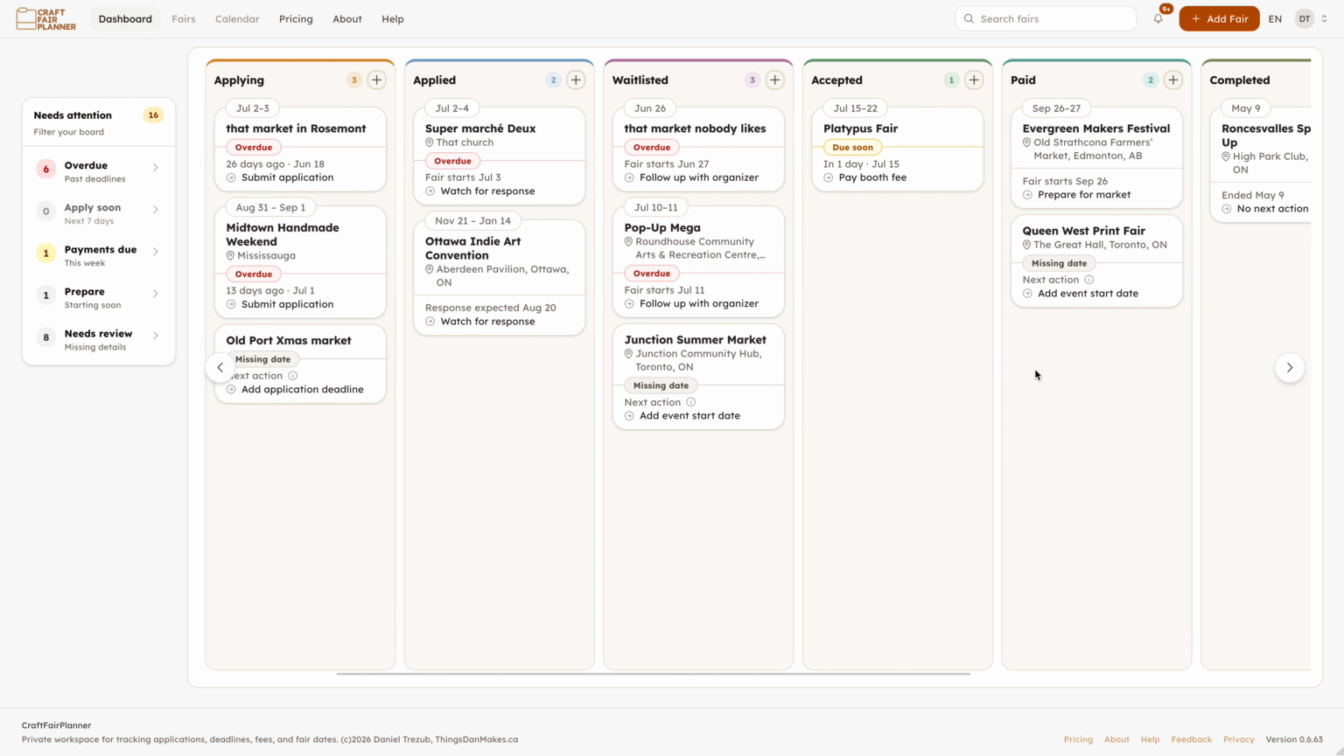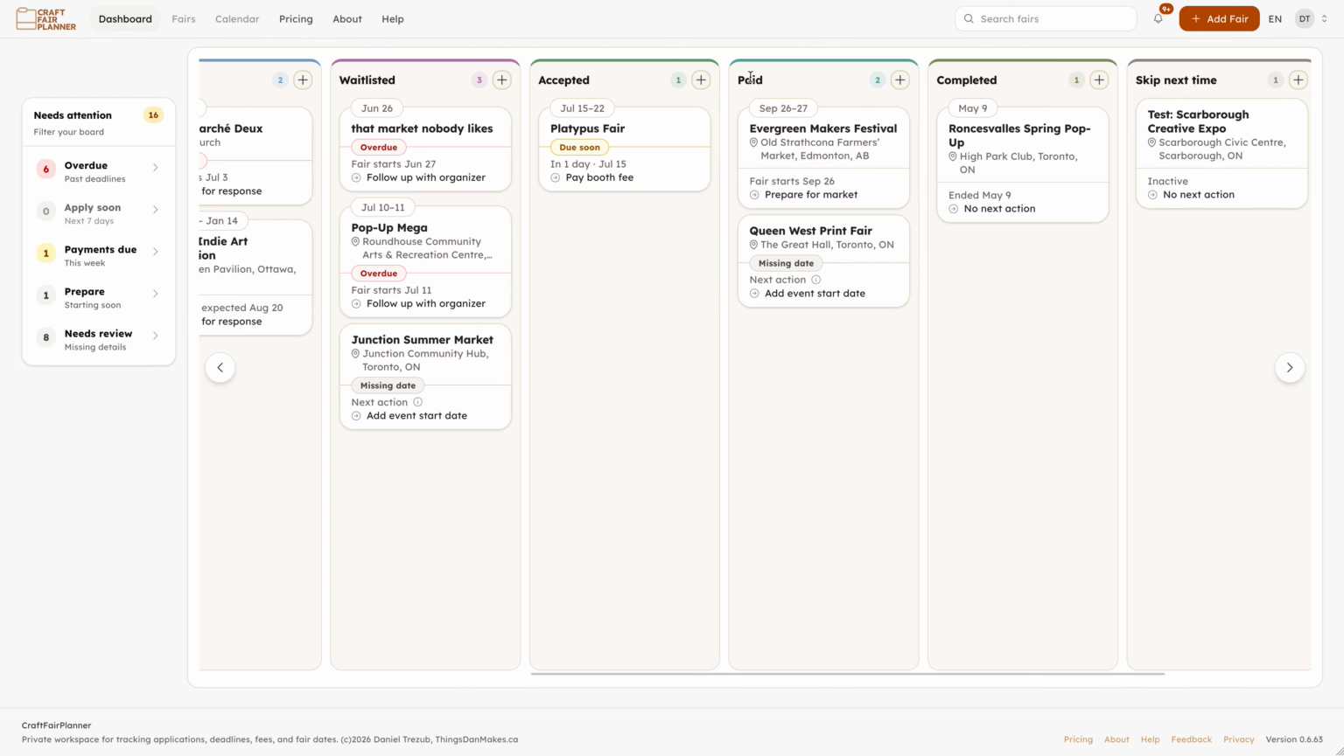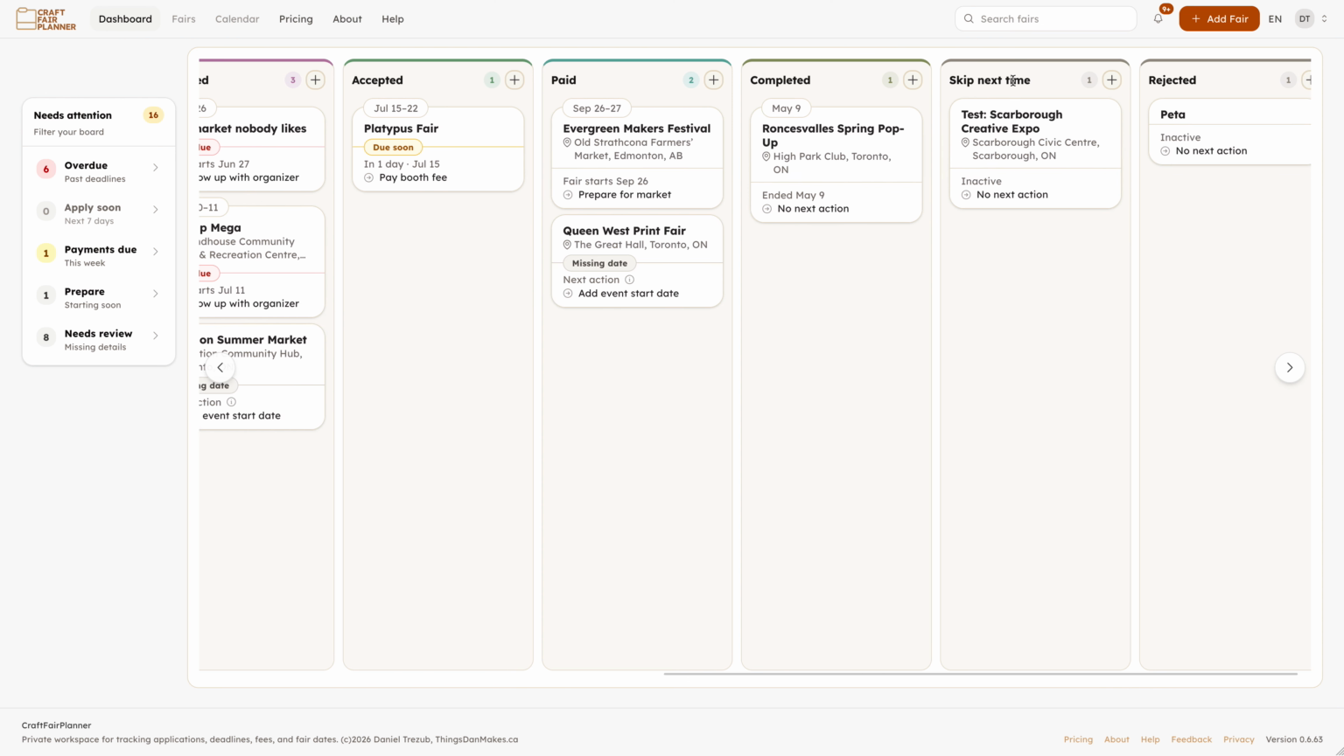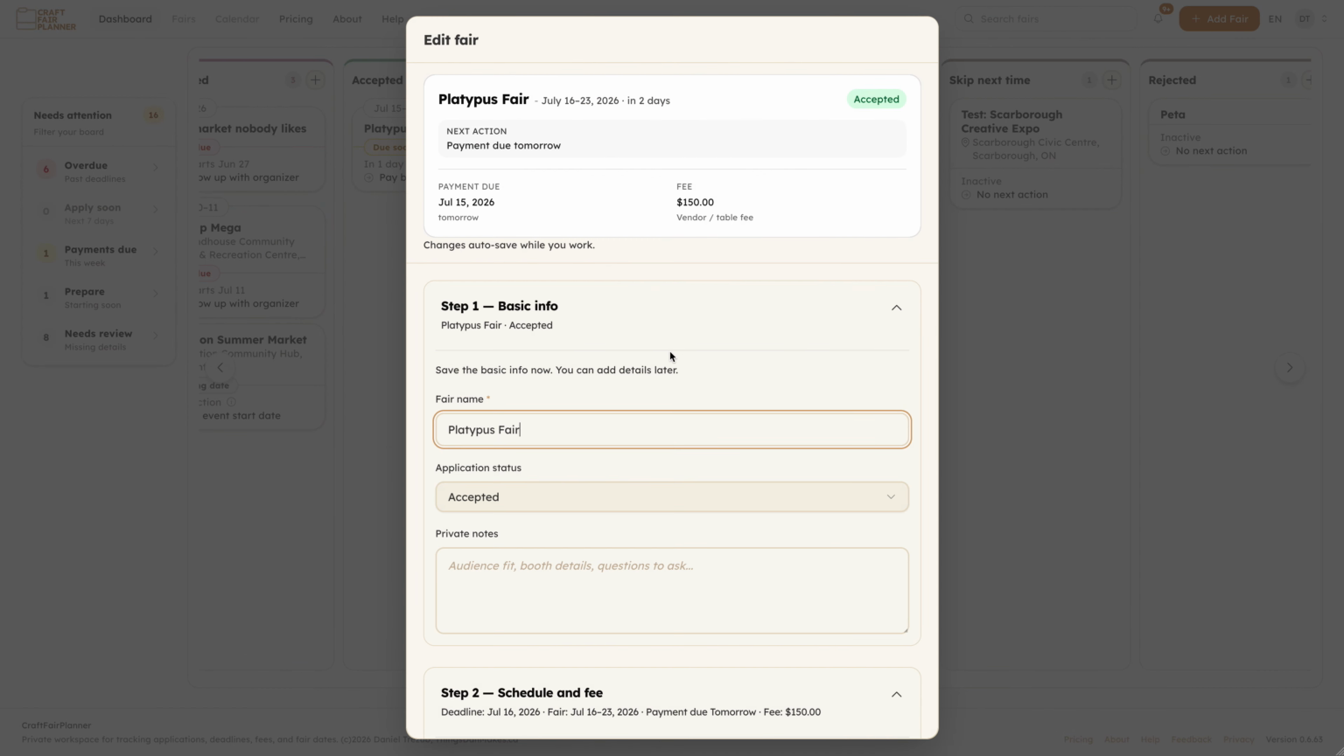You will then pay the fees. You will move it to the paid column, and then after the fair, the market is completed, you move it to completed. And then you have skip next time and rejected. So for example, if you apply to any fairs and it has been rejected, you just move it here. So it will give you no next action. And then you have skip next time, where you can keep a sort of history of all the fairs you applied to, and that wasn't a great fair. I don't know, it was kind of weird, I didn't like it.